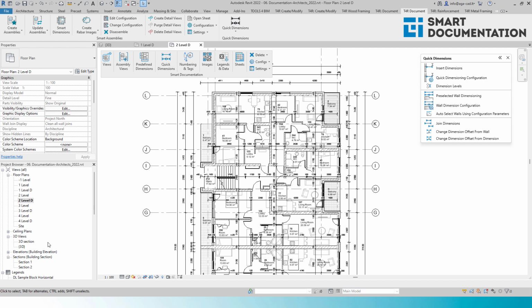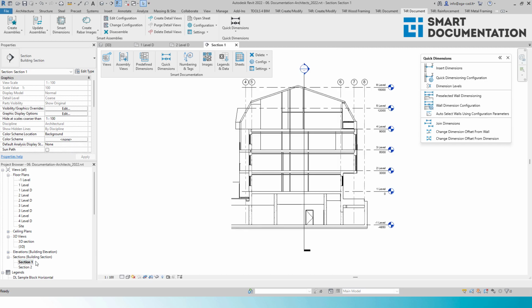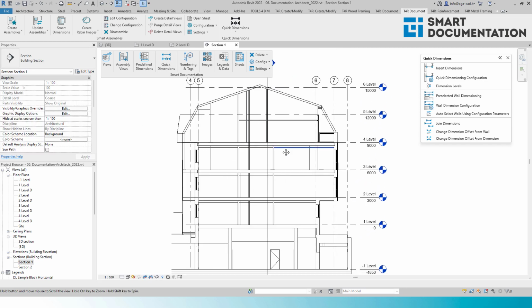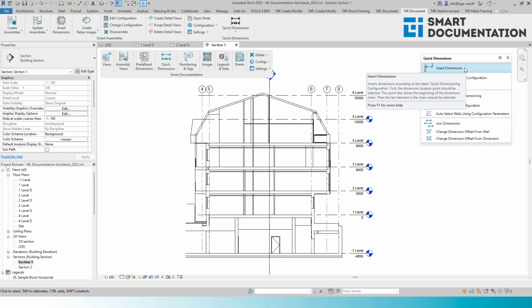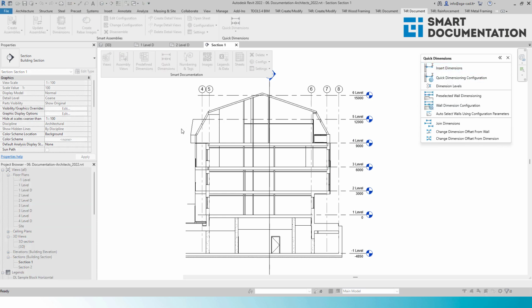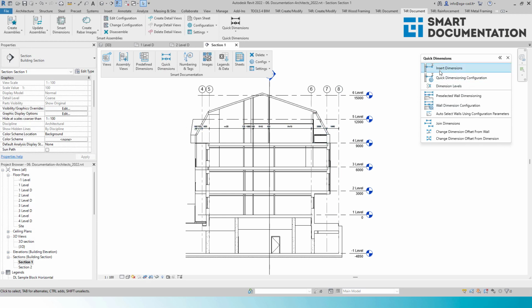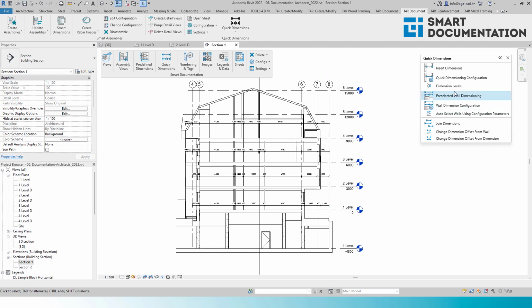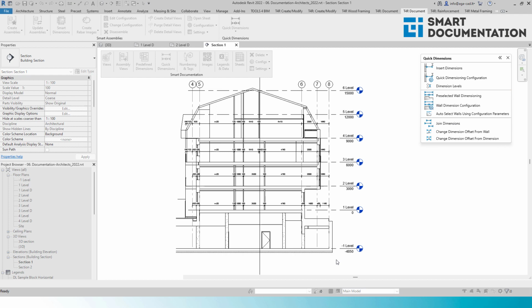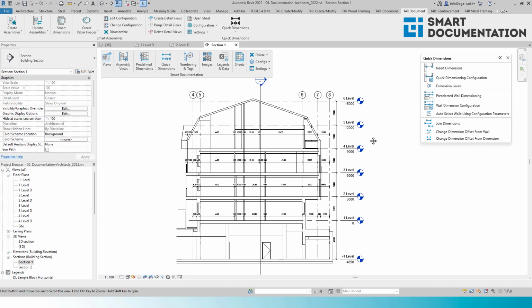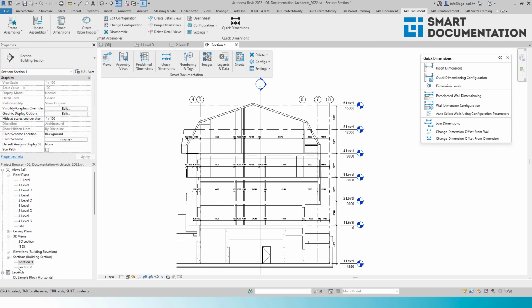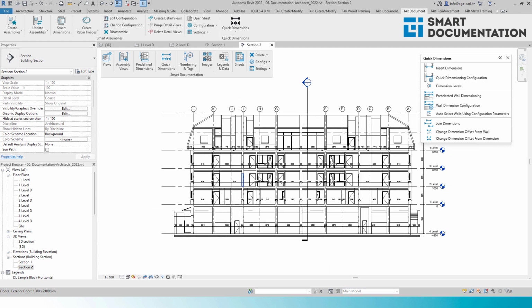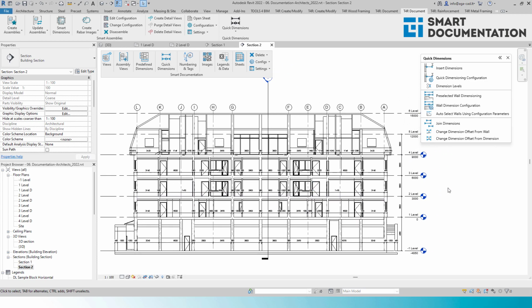So again, you can use those dimension chains not only in plans, but also in sections. So let's say I want to use the same configuration as before, and I do the same here. I just have 2 clicks and I create dimension chains. You can also use a dimension level feature here. Again, only 2 clicks and I have a dimension chain created. So, you can easily prepare sections like this.